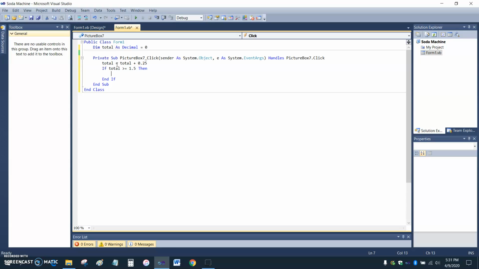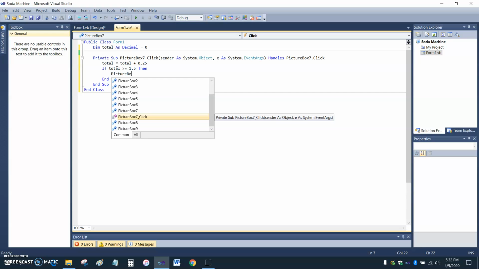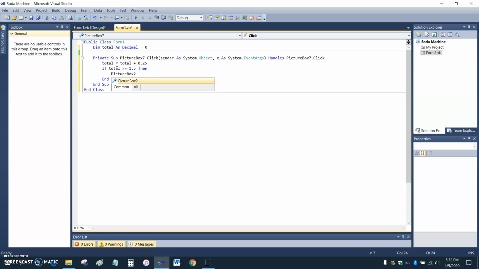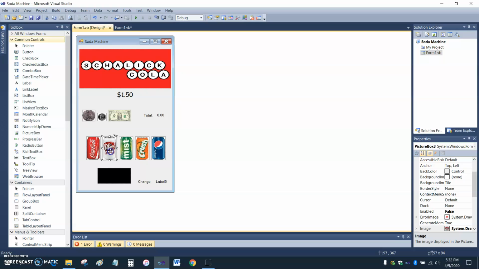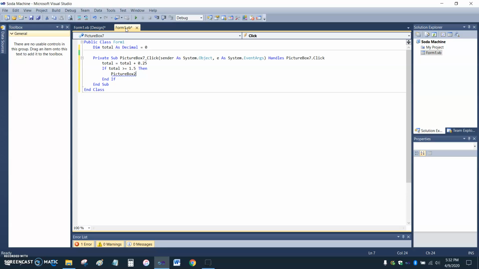Well, the only thing we're going to do at this point is make the pictures of the cans clickable, right? We're going to enable them. So we're going to say picture box 2, I believe, was the Coke. You get 2, 3, 4, 5, 6. So we're going to say picture box 2 dot enabled equals true. And we're going to do that for all the other cans up to 6.